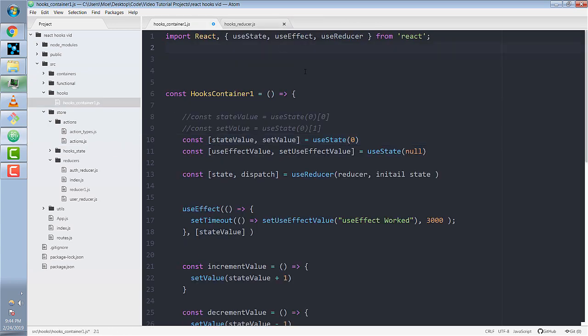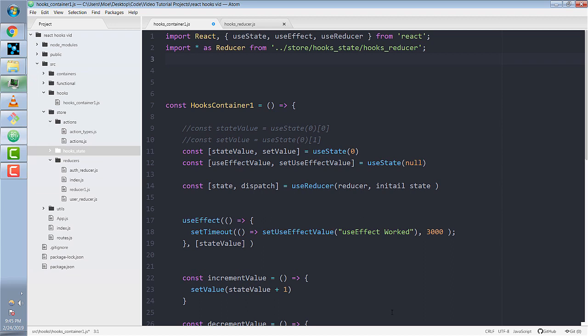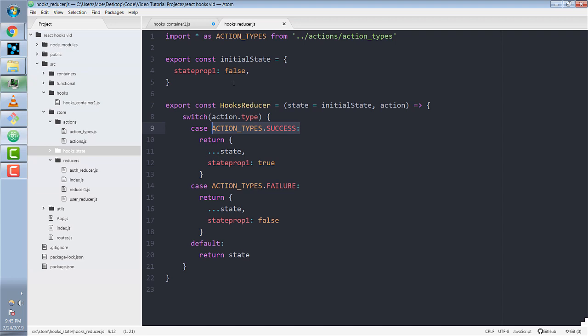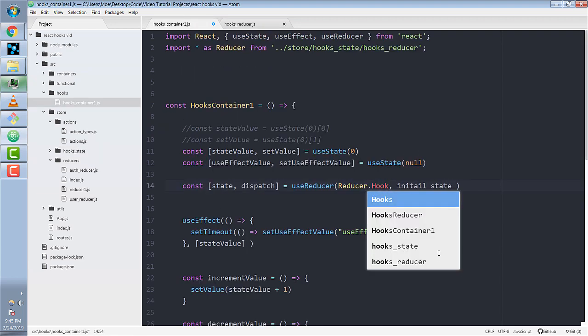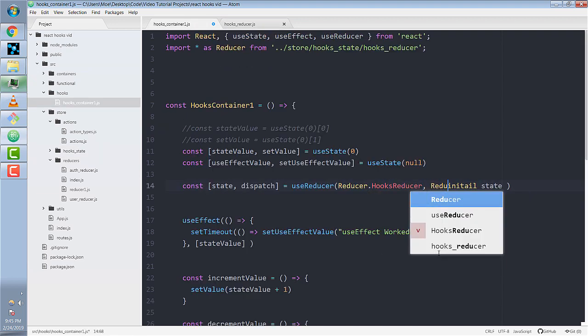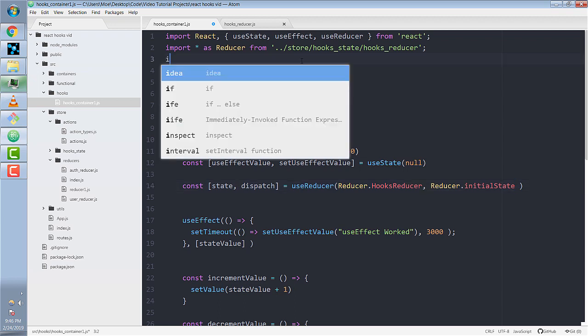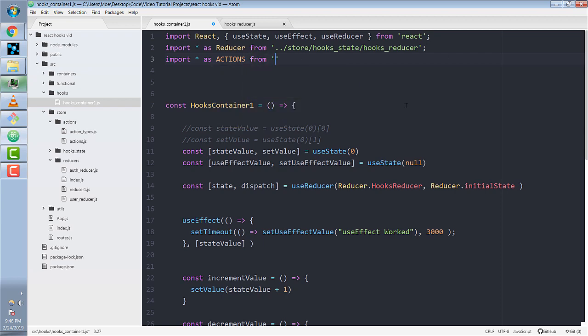So let's import the reducer we just set up, and remember to import star as reducer since it's not export default anymore. Then we can pass in the reducer as the first argument to useReducer. And remember, reducer.hooksReducer means the reducer that we set up in the import statement, dot the name of the reducer we set up in the hooksReducer file. And then we can set up the initial state in the same way. Next, we can import our actions the same way that we did our reducer.